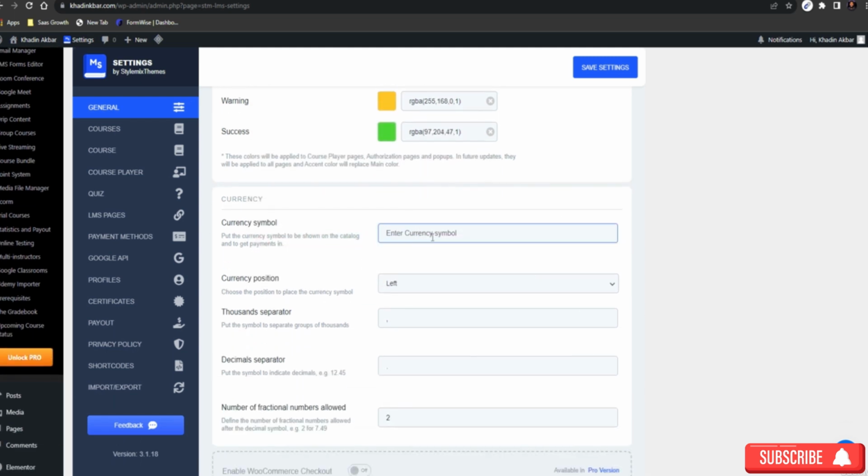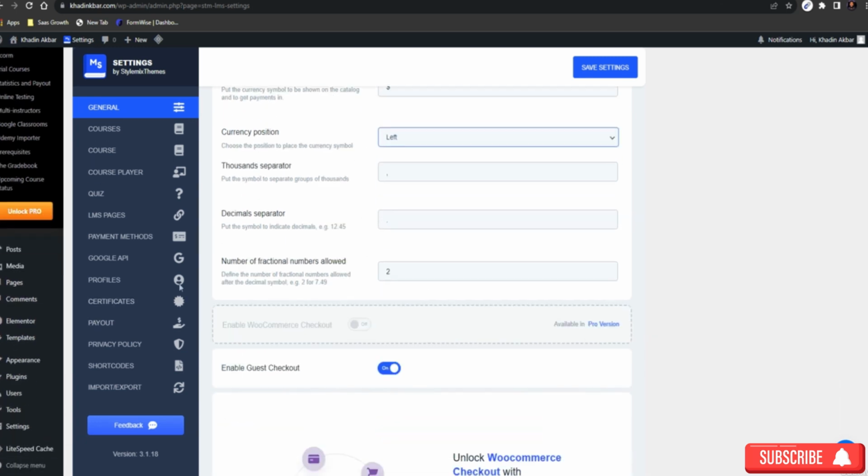Then the currency symbol, what should be the currency symbol? So it would be dollars. And then left or right, it should be in left. The separator, the decimals, number of fractions allowed, okay, that's good.